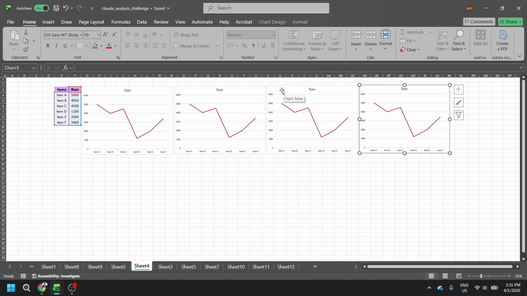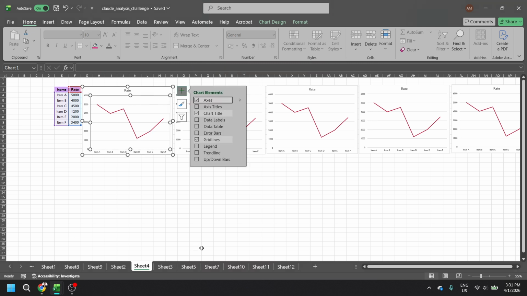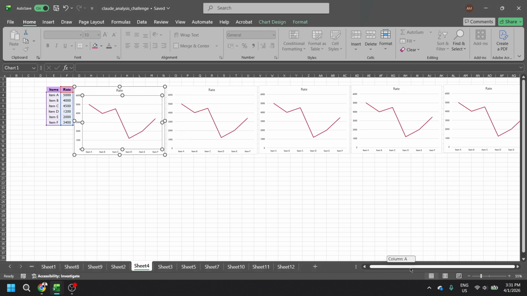You can press Ctrl+D again and again to create as many copies as you need. Because each copy matches the original, you avoid repetitive formatting work and reduce the risk of small inconsistencies creeping in. This is especially helpful when you're building a panel of charts that should share the same visual language, such as monthly trend lines or category comparisons.